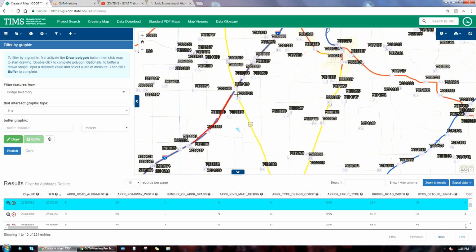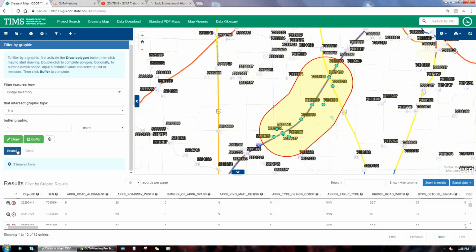And then once you have your line drawn, I can add a buffer around that line. So let's say I want to buffer that line by 1 mile. I can choose my unit of measurement and click buffer, and that builds a buffer around that feature that I just drew. And so now I can search and get all of the records that fall within a certain buffer of the corridor or the point that I just drew. So this could be useful for doing like a crash analysis or something like that, or if you want to find all the assets within a certain distance from a project that you're working on.